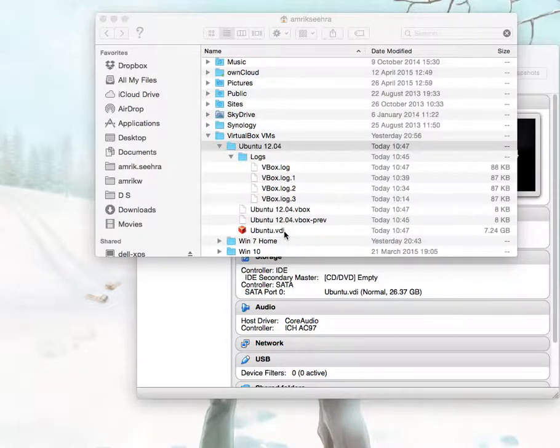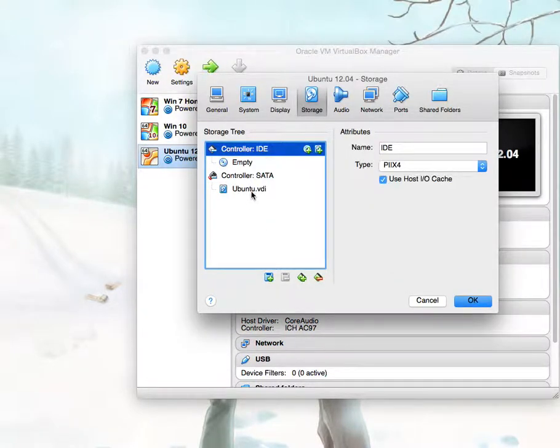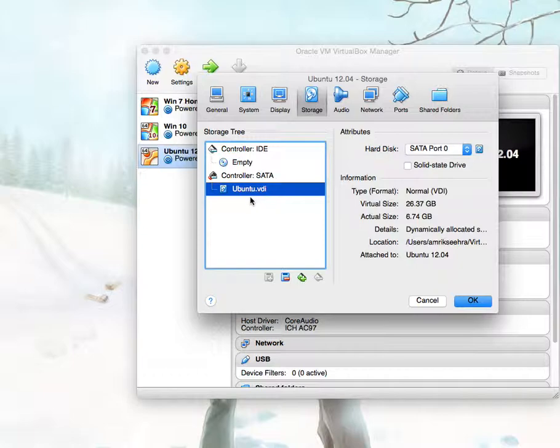But this is the VDI file that you're interested in, so I'm going to leave that in there, but I've made a backup of this, and this is what we're going to increase from 8 gig it was, but it's increased to 26 gig. So go to this Ubuntu file in the storage part with VDI, and you can see it's a dynamically allocated storage, and it was increased from 8 gig to 27, and you have to do it in megabytes.